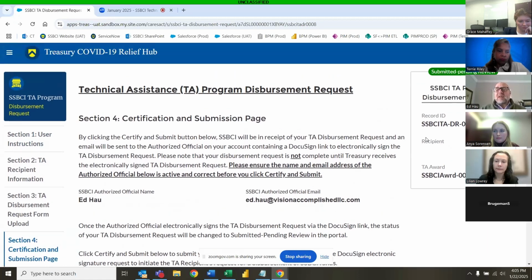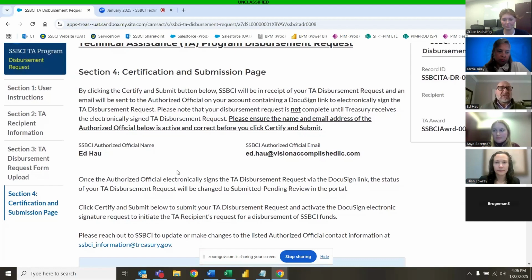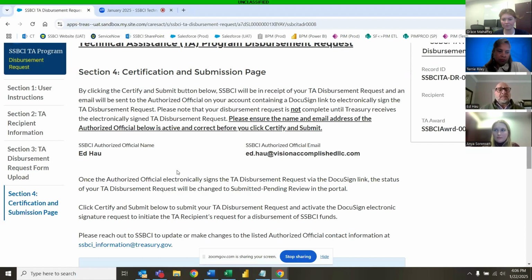Once you submit that request, it will be DocuSign routed to the authorized official on file, and it will be their responsibility to interact with DocuSign to hit the submit button. And upon submission, Treasury will receive your submitted disbursement request. This navigation is very similar to the application process, so hopefully much of this is similar and familiar to many of you who have used the applicant portal.